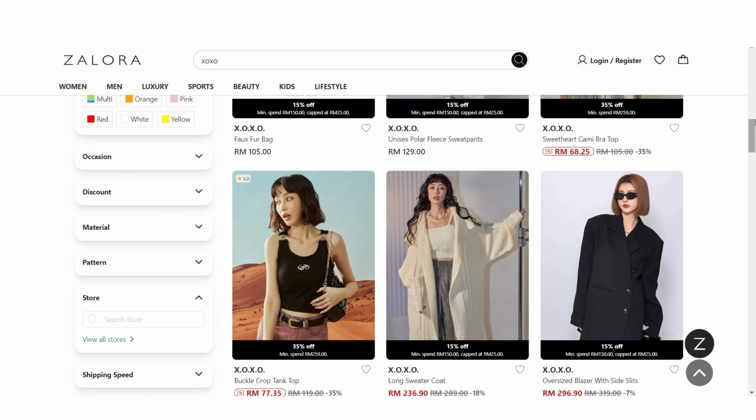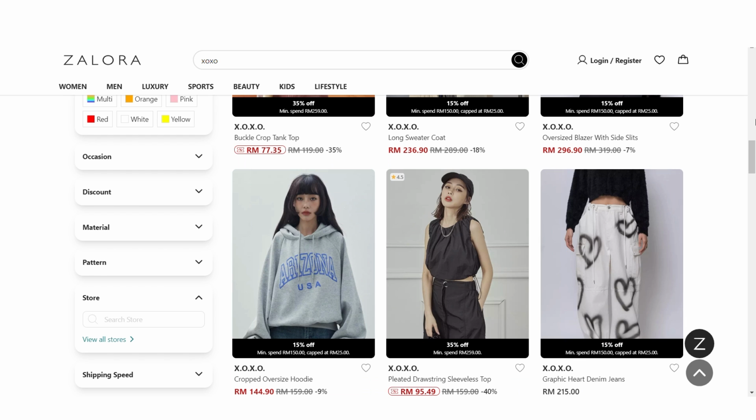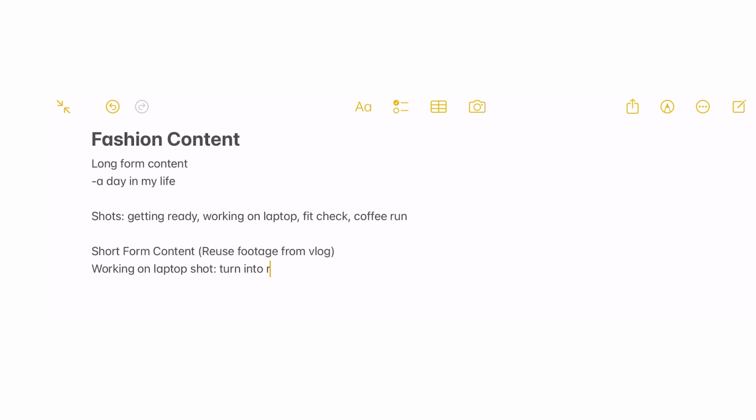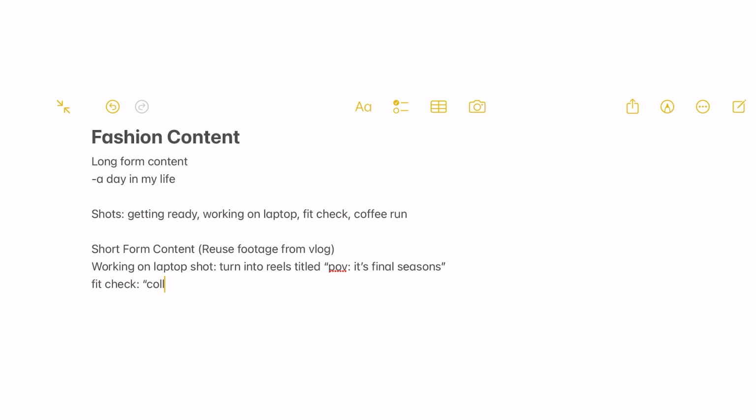Clothing is something we always have, so never too late to start working on fashion content. Here are some ideas we can work on with clothing. You can film long form content and then recycle the B-rolls and static shots into short form content. You can always try to make a day in my life, filming yourself working on your laptop, sipping a cup of coffee, doing a fit check, and more.